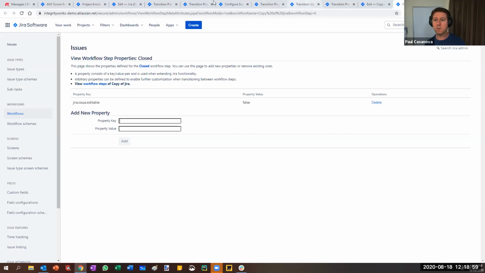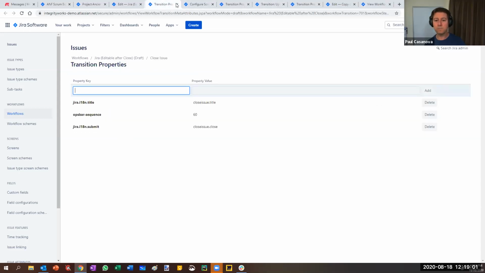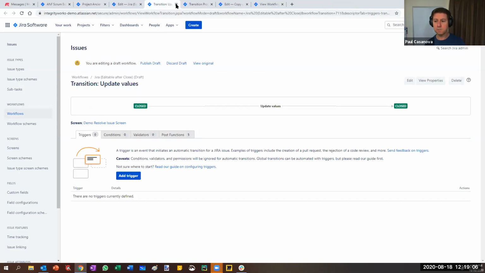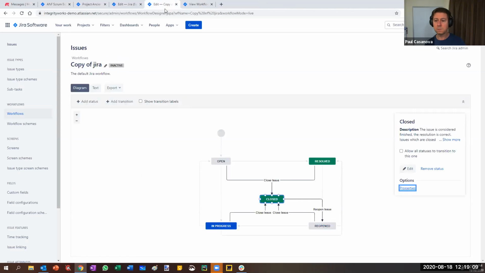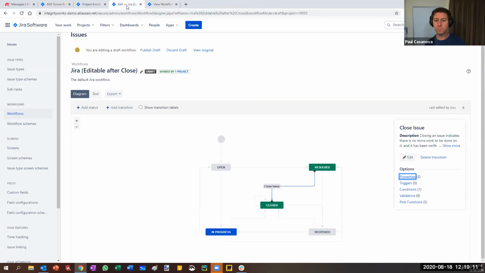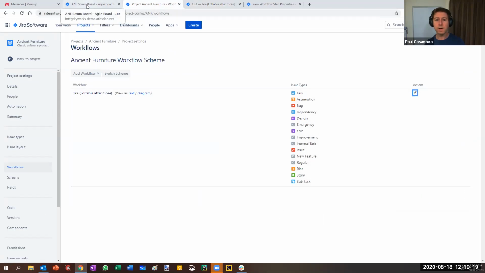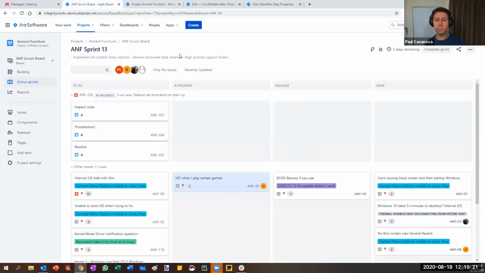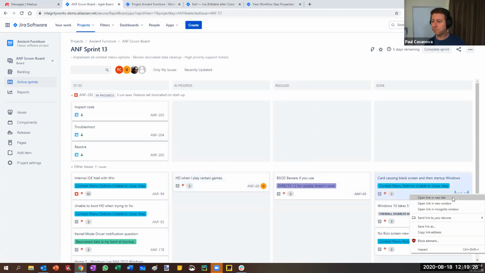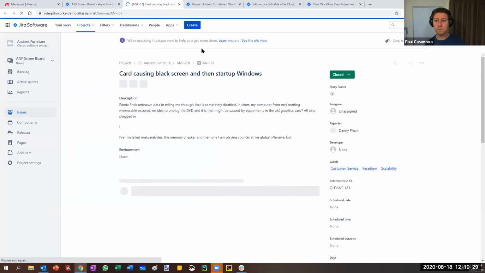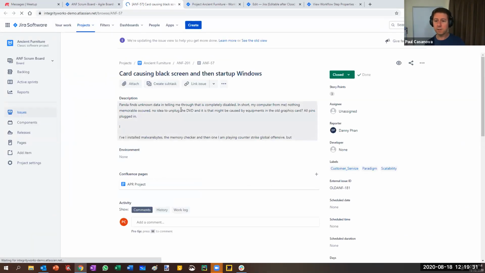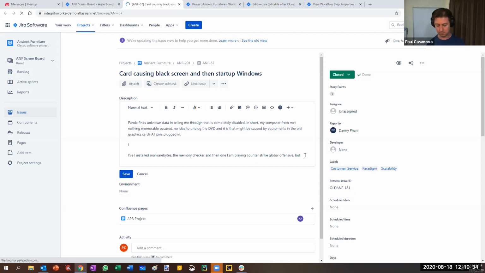Now, maybe let's try that in our workflow that we were looking at before. So I'm just going to jump back for a second. And it's copy of Jira. So this is our Jira editable after closed. So maybe let's just try this out. So if I go back to our ancient furniture board, and again, I apologize for jumping all over the place here today. So if we open up ANF 57, it's in a status of closed, and at the moment, I can edit.